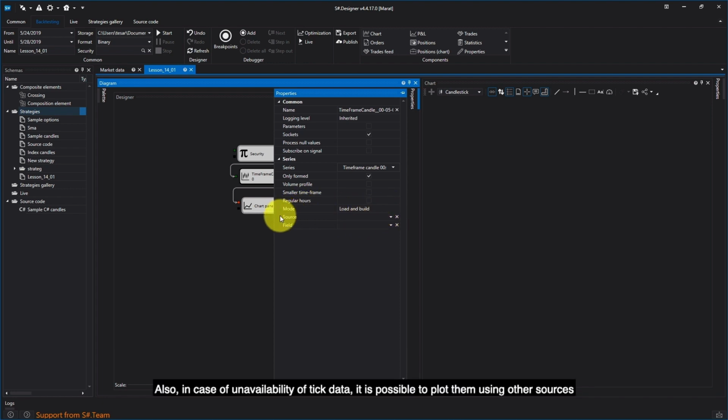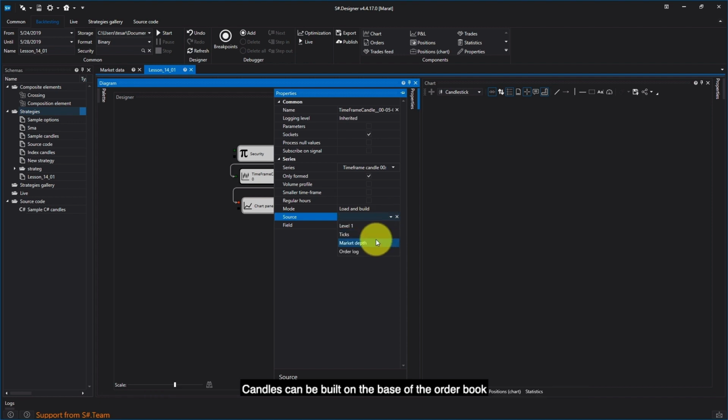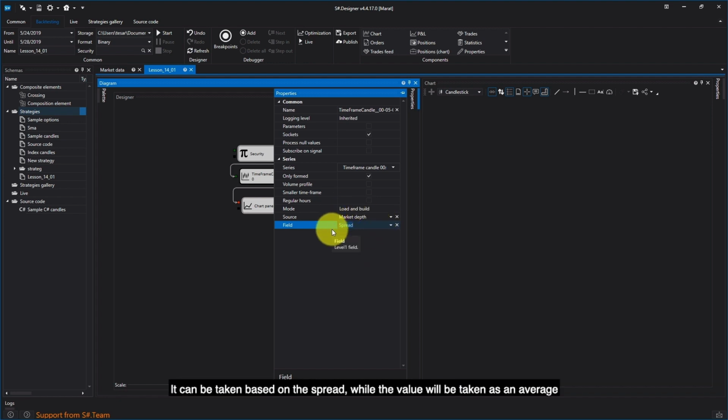Also, in case of unavailability of tick data, it is possible to plot them using other sources. For example, when working with the Forex market, due to the lack of information on trades, candles can be built on the base of the order book. With that, the information for building can be taken based on the spread, while the value will be taken as an average between best sell and best buy.